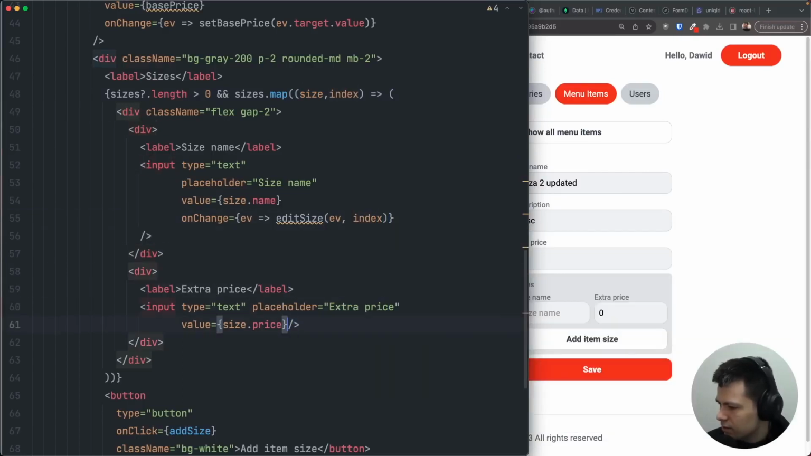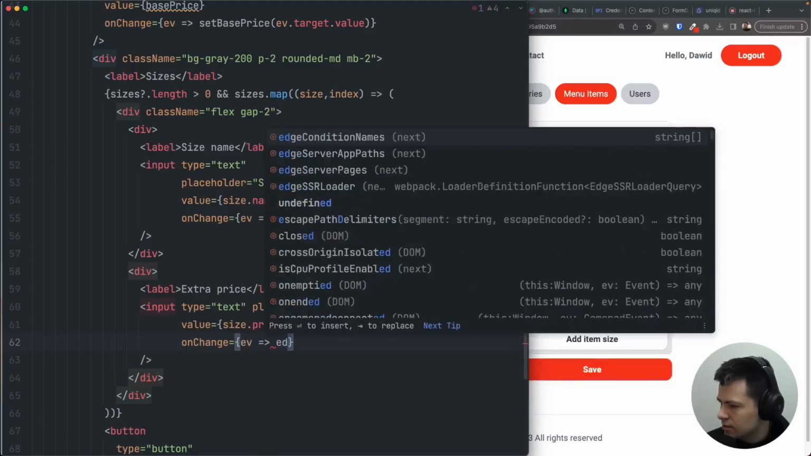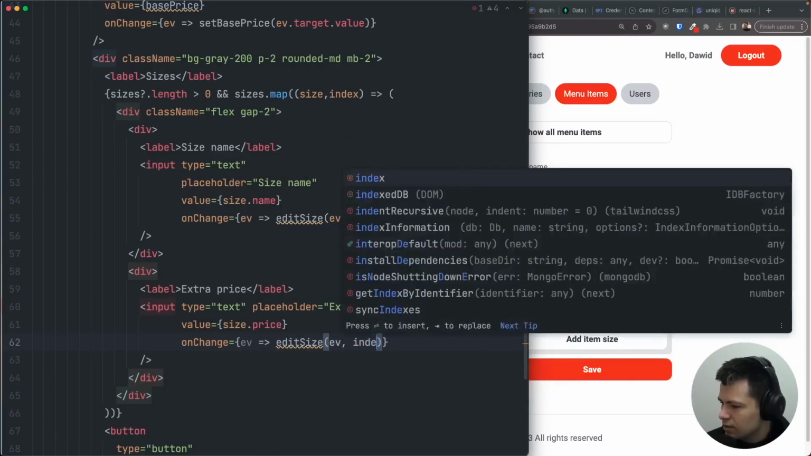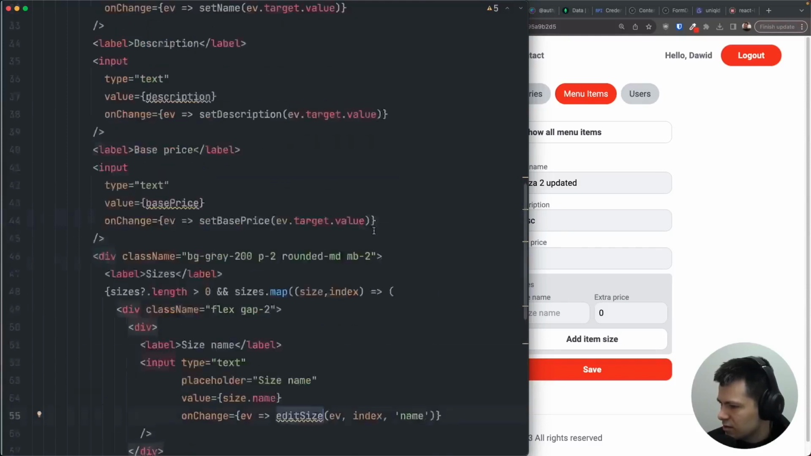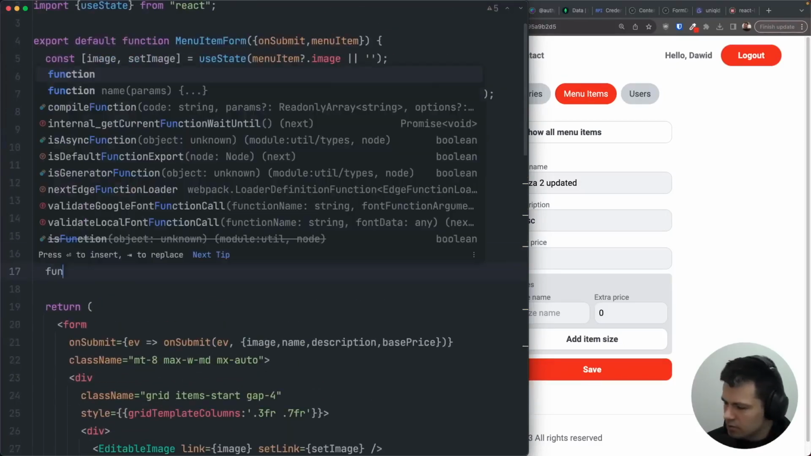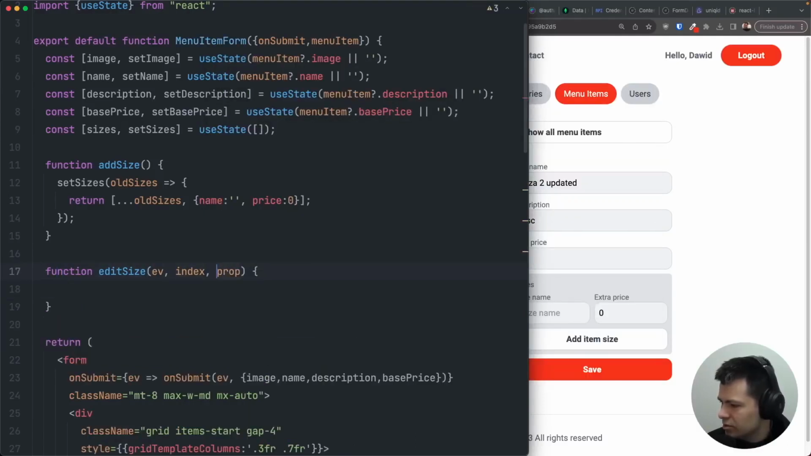Now the same thing here for the price. So we need to have on change and event, and let's do edit size with the event and index, and we need to know what type of what we are changing here. So let's put here price, and here as a third param I will put name. Right, now we need to define this function, event, index, and the property. So let's do function edit size. First we get event, then we get index, and then we have what type of property we are editing. So this can be either name or price as a string.